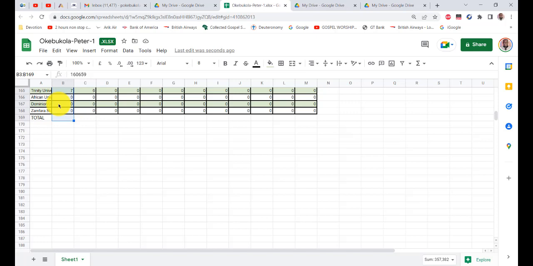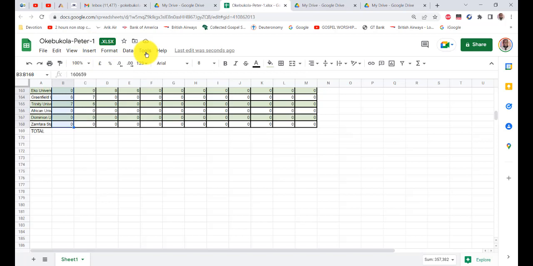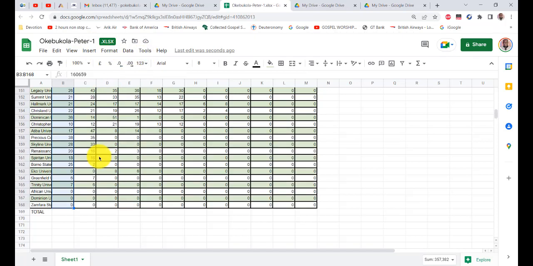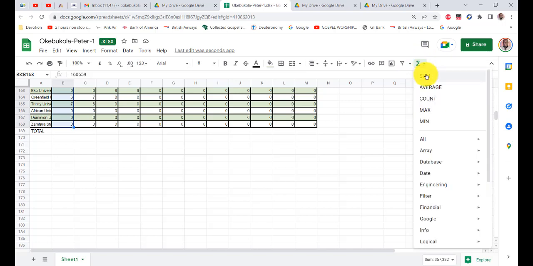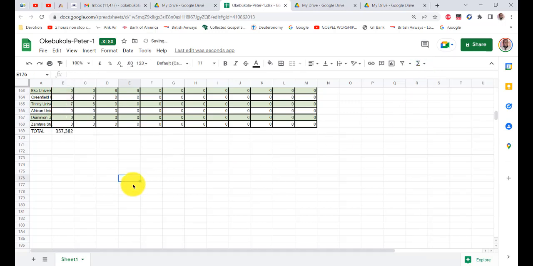Yes, let's see. We then go to, yeah, so we have the entire column highlighted, and then we go to this. This is functions. You can see it on the right now. So what are we going to do to take the total? We just hit sum, and it gives us the total here.